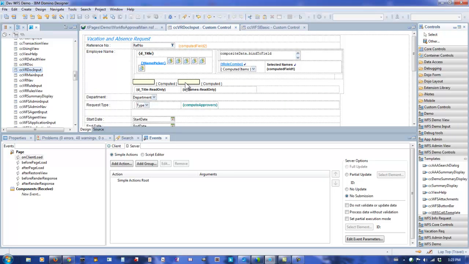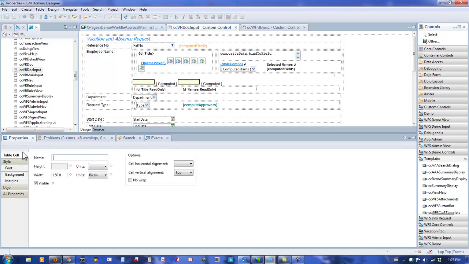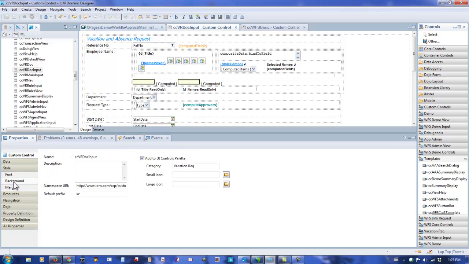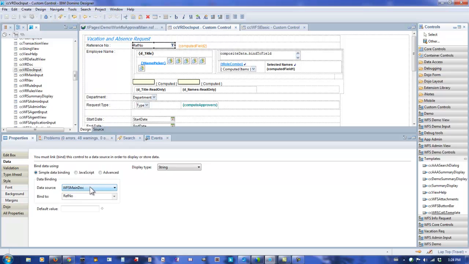Okay, I've created an input document, an input custom control called CCVR doc input. Here it is. Now, if you remember, as we went through the previous session, this custom control has no data source attached to it, but I did attach one when I created it so that it picked up this data source automatically, and I didn't have to type all that in. A little more convenient.